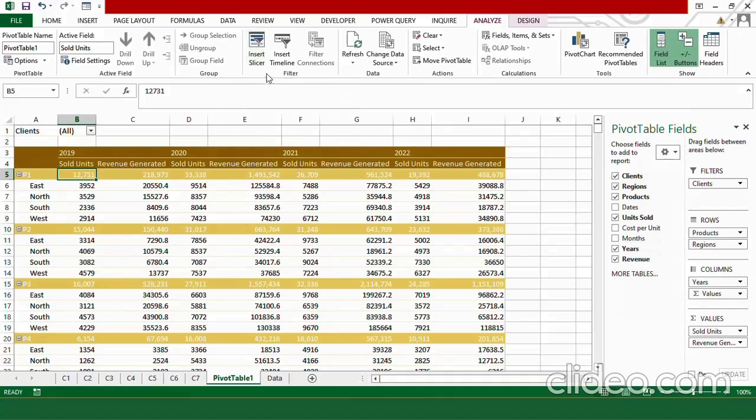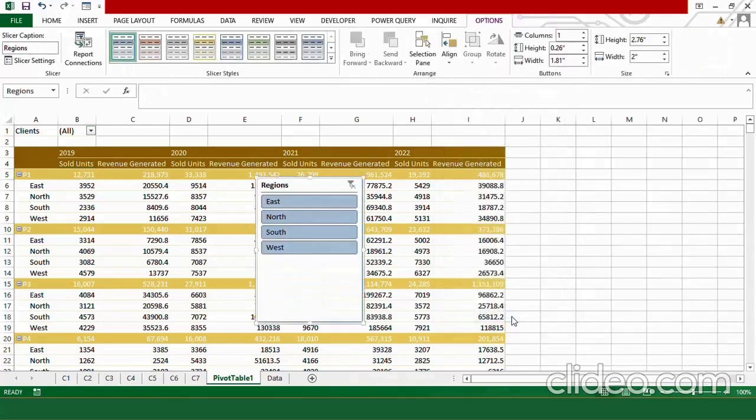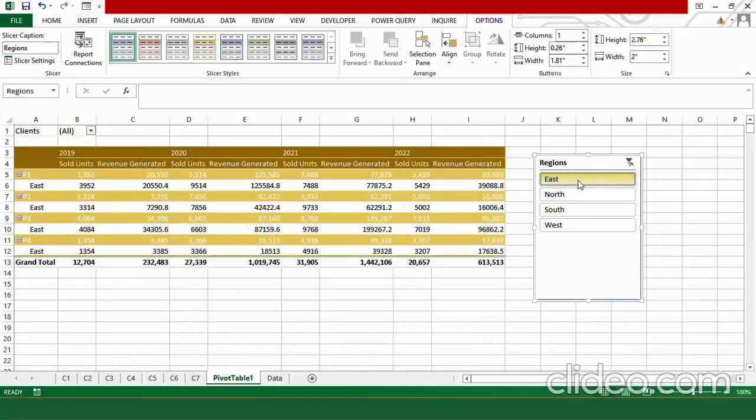Here you can see the insert slicer option in the filter group. Click on it. I am going to insert a slicer for regions. Click OK. What will it do now? Let's suppose from my data I want to see the results for each region only. I will select it and you will see that my table is showing me the results of each region only.